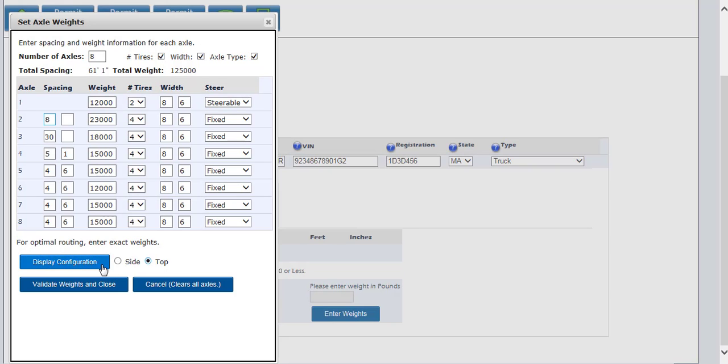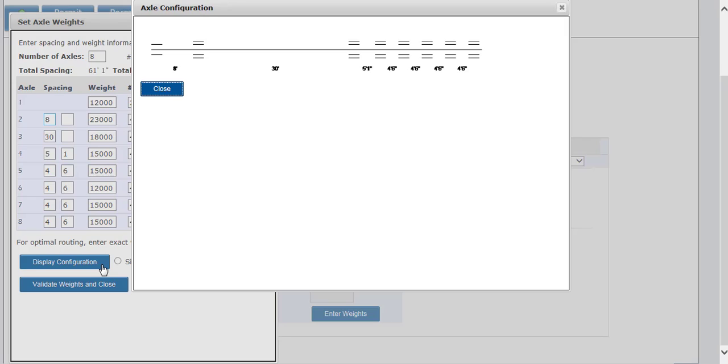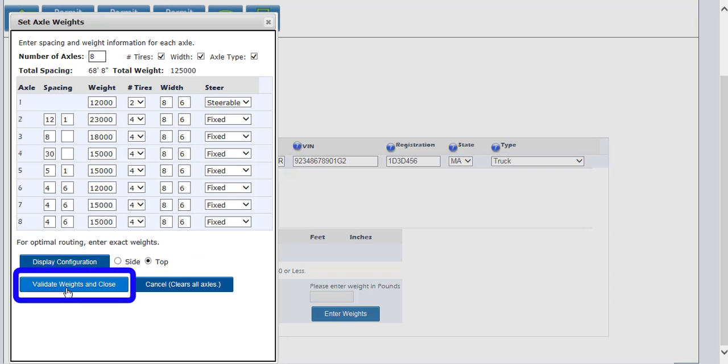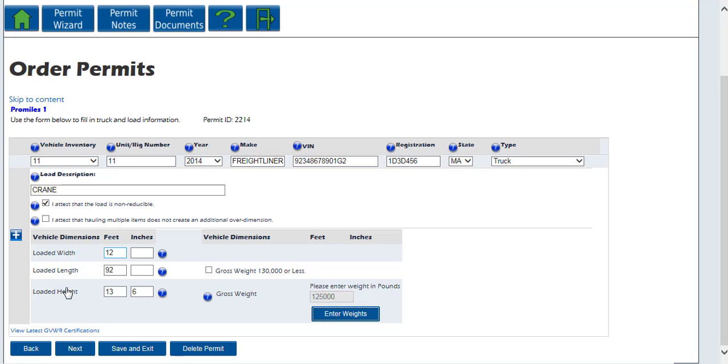Please note that in a top view, tire spacing on a specific axle is not representative of actual. Image is to depict relative axle spacing and number of tires only. Click Validate Weights and Close to ensure that all weights and distances conform to the state of Massachusetts requirements. Once validation has passed, you can continue with the permit application process.